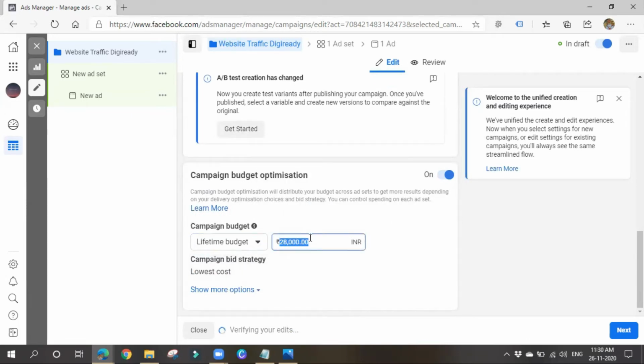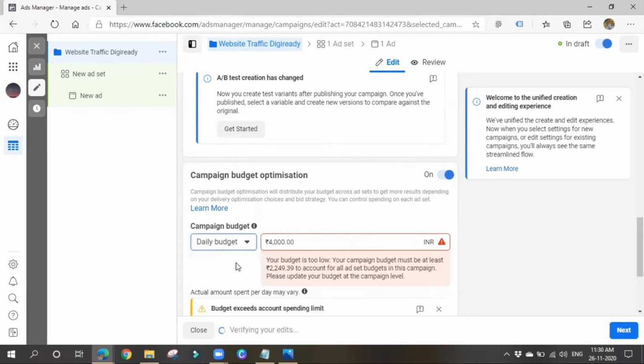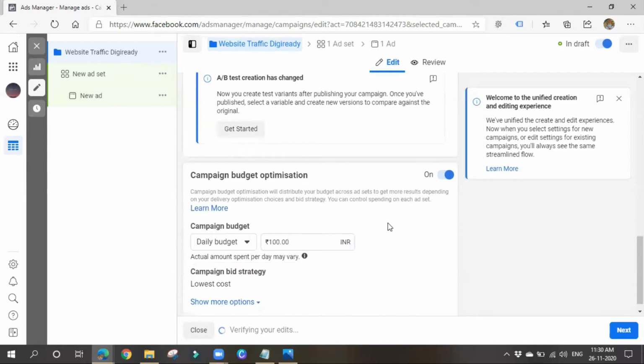No, so you can go for 500 also, which means at the total campaign level you can spend up to 500 rupees if you are running your ads for 7 days. For all those 7 days or 3 days, I can spend only 500 rupees. See, your budget is too low, it seems. I'll go for daily budget. Per day I can't spend 4,000. I'll spend only 100 rupees per day.